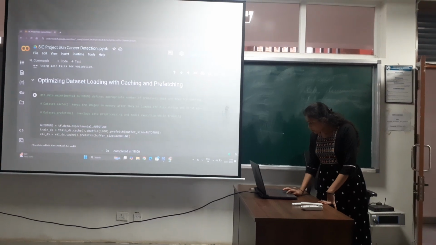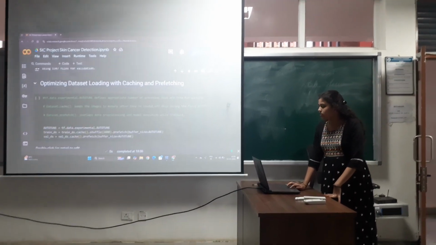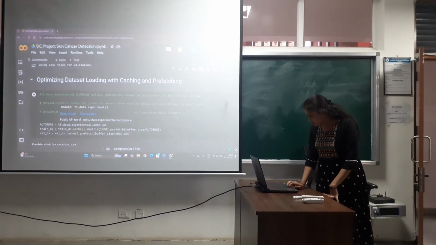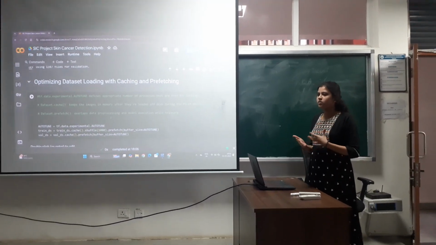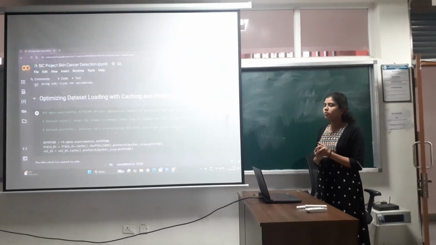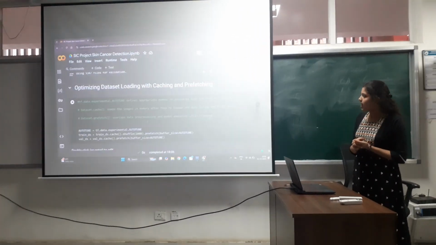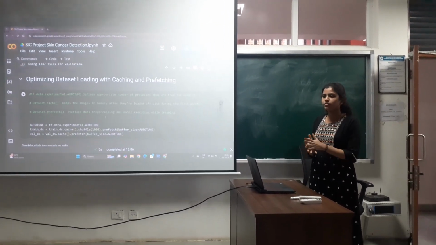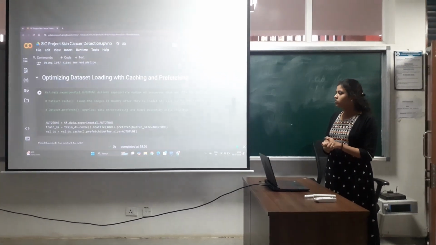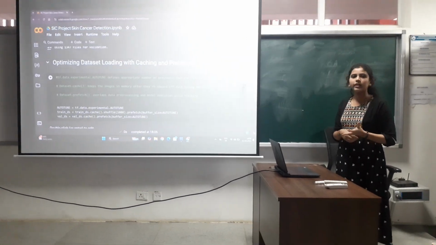And now we are optimizing the dataset using the features like caching, prefetching, shuffle and also auto-tune. So caching refers to once the data is loaded, it will automatically store it in the memory. And the next one, shuffle of 1000. This refers to it will randomly shuffle thousands of images without the images needing to memorize the order.